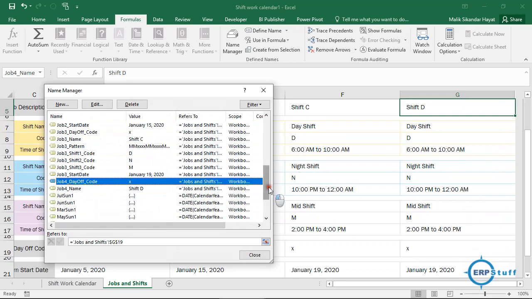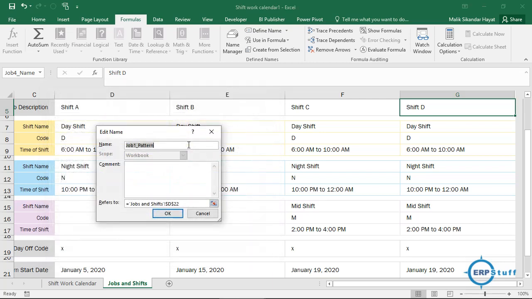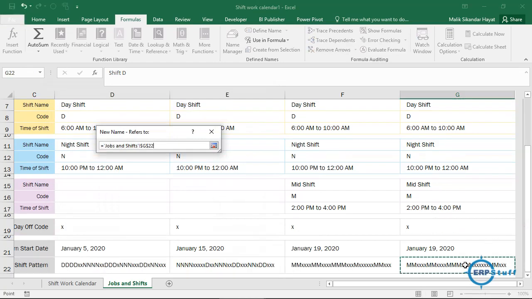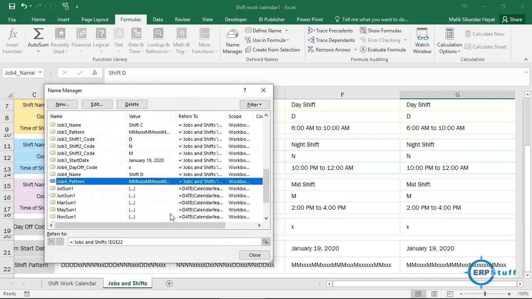Now same way, let me go up, we will copy one, okay, pattern, right? So same way I will copy this one, and let me add pattern, and now new, so here it will be 4, right? And here we will go to the pattern here, okay. Now same way you have to do for all these.